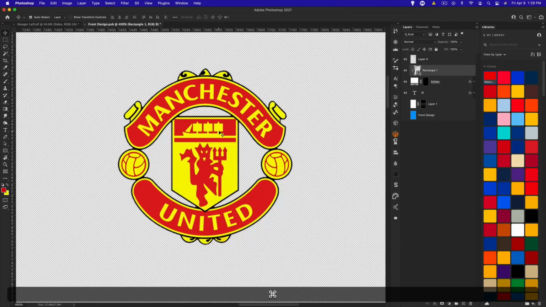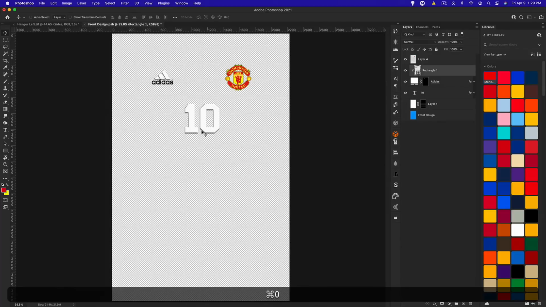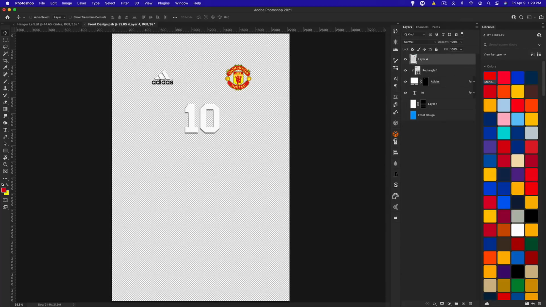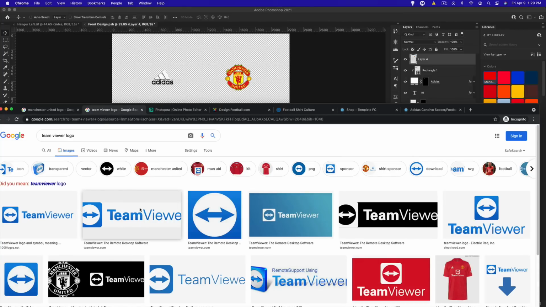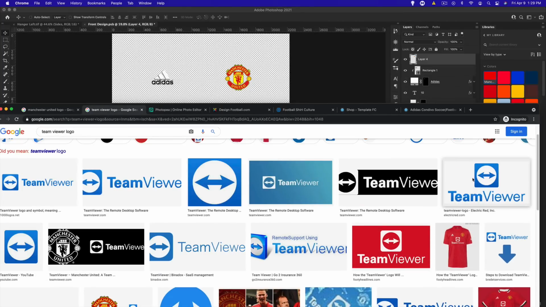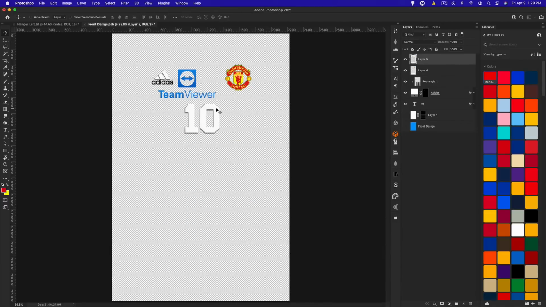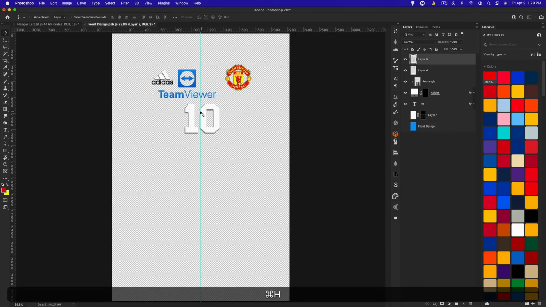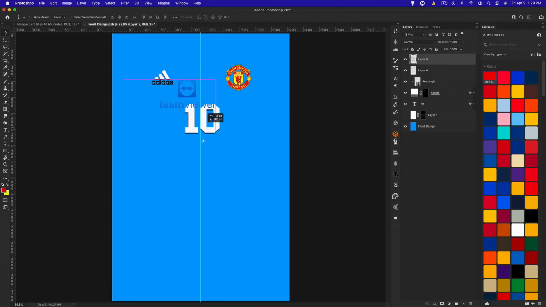Let's go back to our front design smart object though, and let's zoom out again. And we want to add the sponsor logo because that's another thing you'll have to add. So let's go to our Google, and Manchester United's new sponsor is TeamViewer. So I believe this setup here is the best, and we're going to click and drag this in. Now remember that guide we had at the beginning? If we press Command H, we can get that back. I don't know if you can see it, but it's right down the middle here.